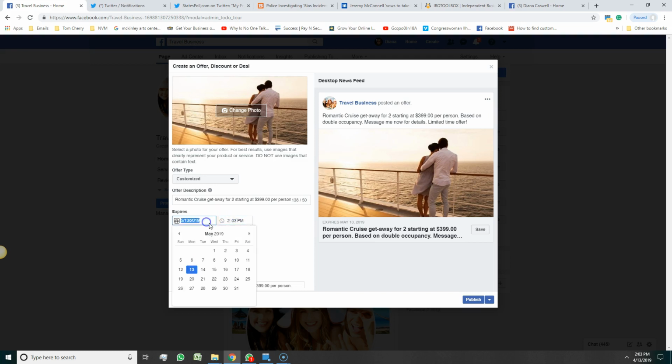How do I change that? Let's see. There. Oh, okay. So it expires at 11:59 PM on May 13th. So that night, it expires at midnight, basically. Where can they redeem this?